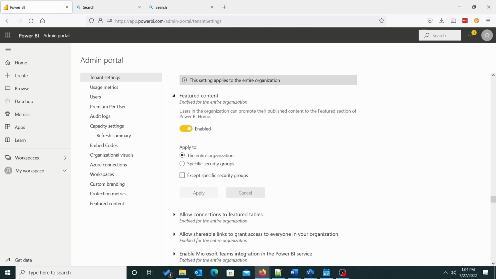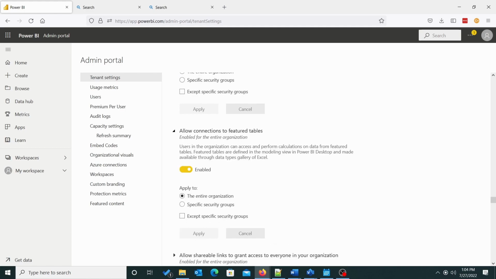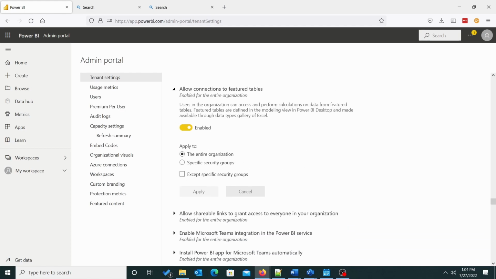Featured content, do you allow people to share their report to the Power BI home? Yeah, I don't see really a problem with that one. I would probably enable it. Allow connections to featured tables. Yeah, so you can set a table as a featured table, and then people can use it in Excel. But I would do this only for specific security groups, because I think it would get really messy if everyone is going to make all the tables a featured table. I would only do this for maybe super users who really know their data and will not share sensitive data with that.